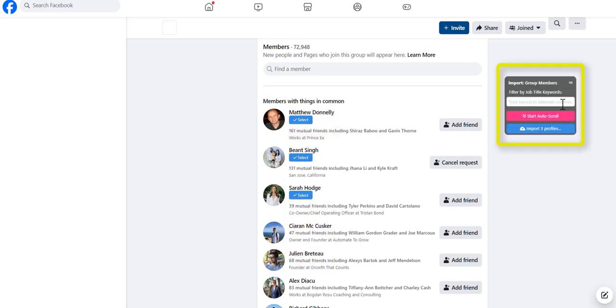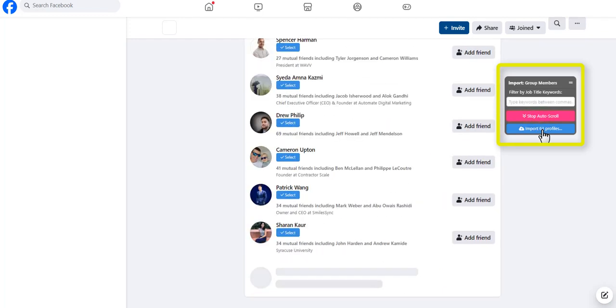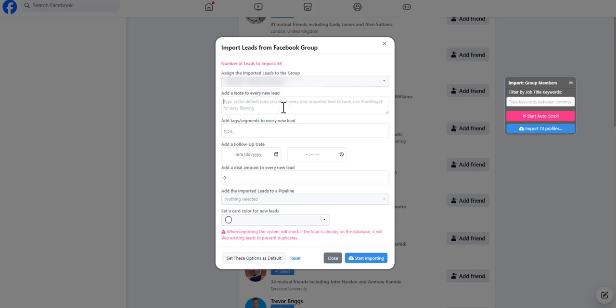You can filter by job title keywords here to only import those profiles that match the keywords. When you're ready to start importing, click the Start Auto Scroll button. When you're ready for the next step, click the Import button. You can add a note to every new lead if you want here. You can add a tag to every new lead.